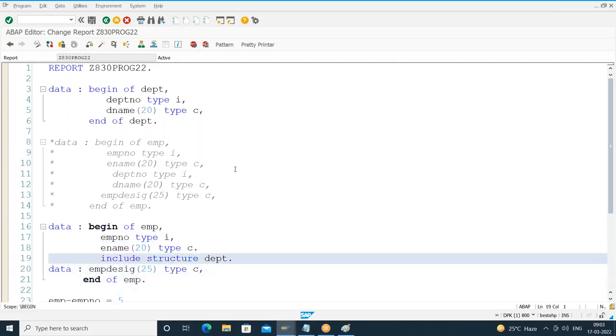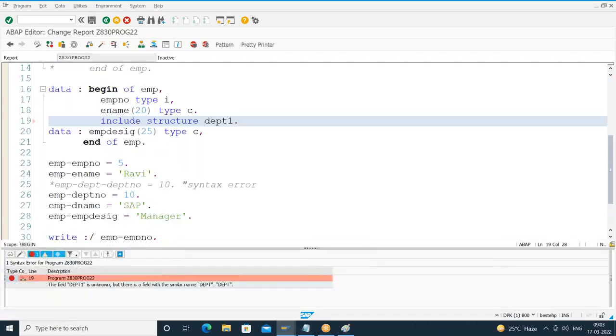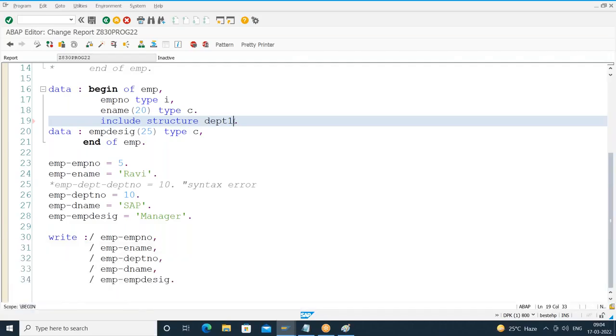So as of now, we're including a local structure. Now suppose I'll say include structure department 1. So what will it do? SAP will check whether the structure is available locally or not. Is it available locally? No. It might be available in the database. I don't know. If it is available, it will include from the database. Otherwise, it will give an error. So when I do the syntax check, I am getting an error. The field department 1 is unknown. So what is the meaning? It is neither available locally nor available what? Globally. How do you create the global structure? We'll discuss later on. So as of now, we are including only the local structures.